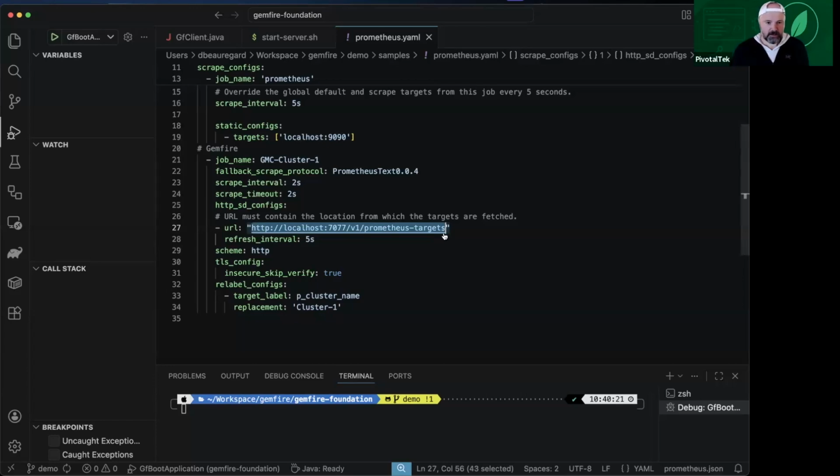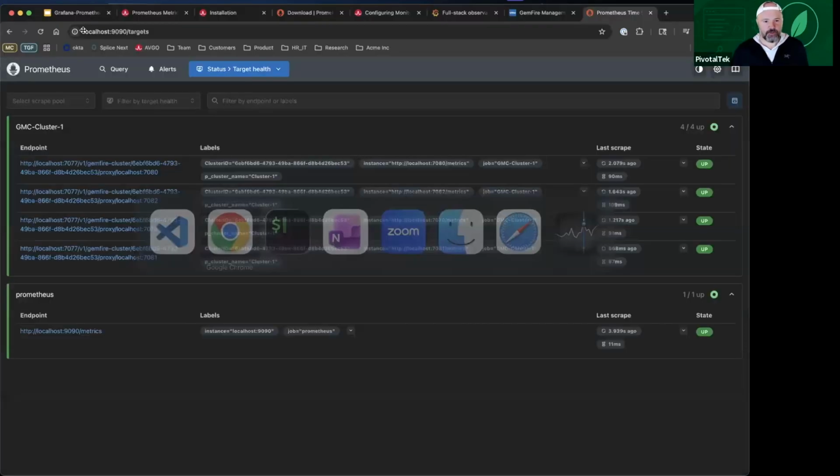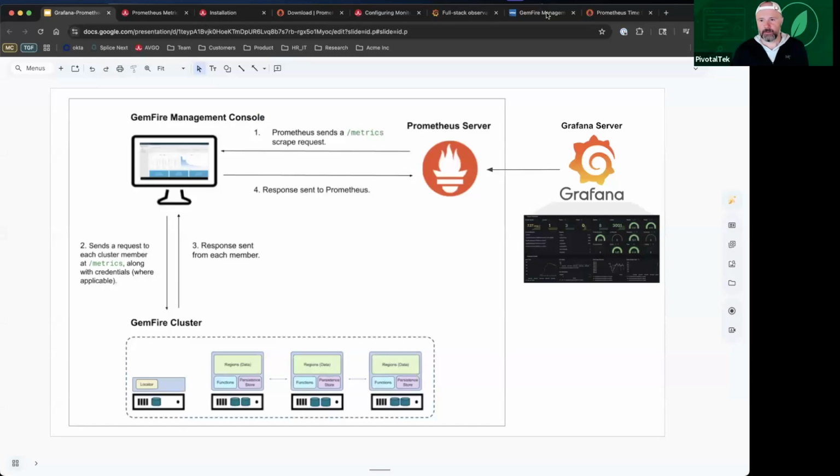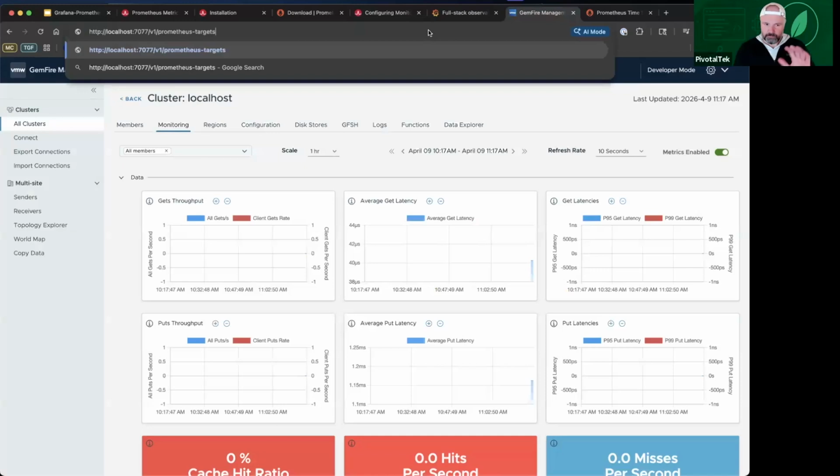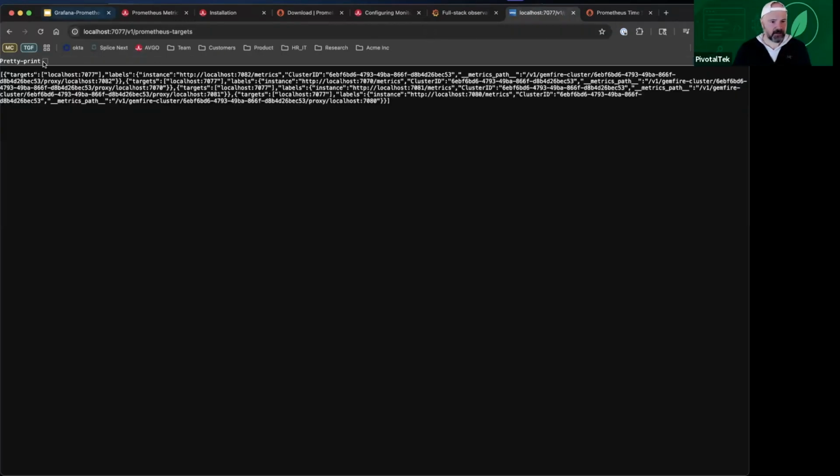And this will be on GemFire Management Console. So back here on GemFire Management Console, if we look at the same port but Prometheus targets and make this human readable, you will see that same information. It is dynamically providing the targets. So my locator and 3 servers, if I were to take away a server, one of these would go away.